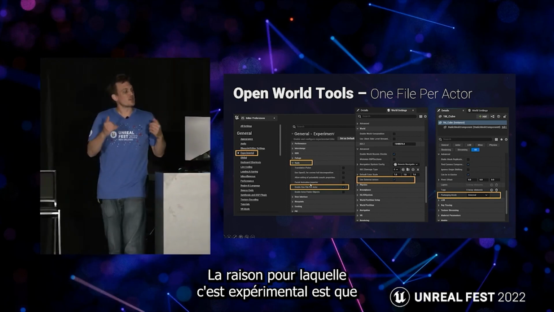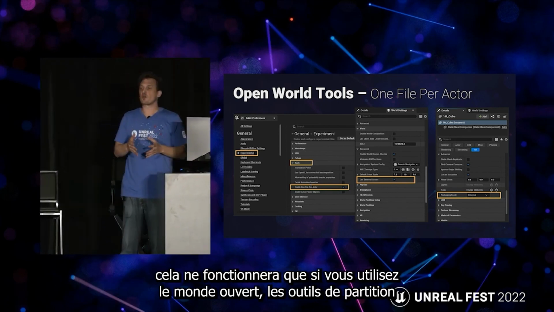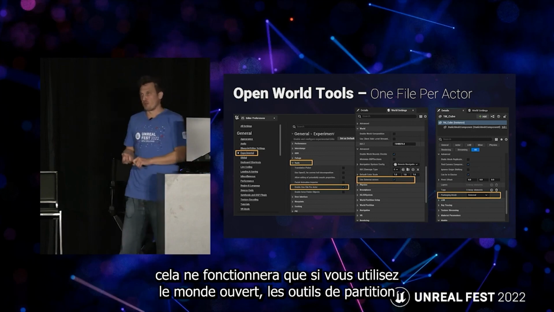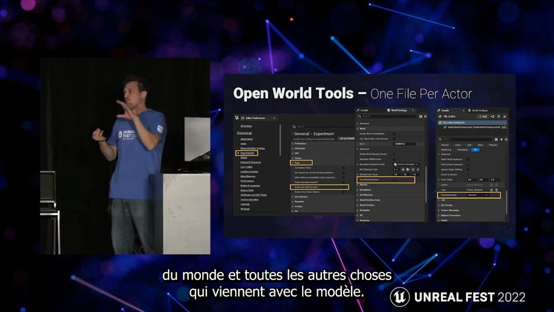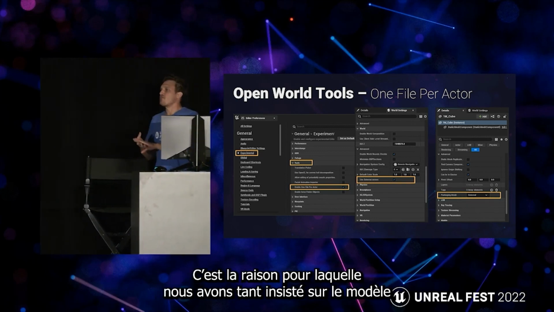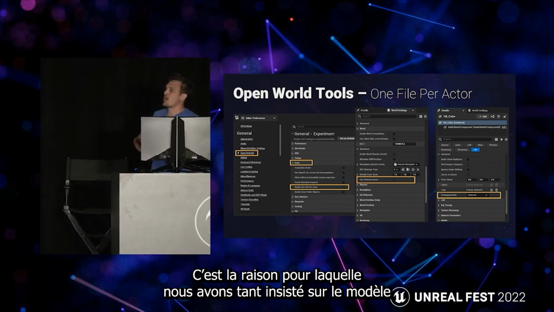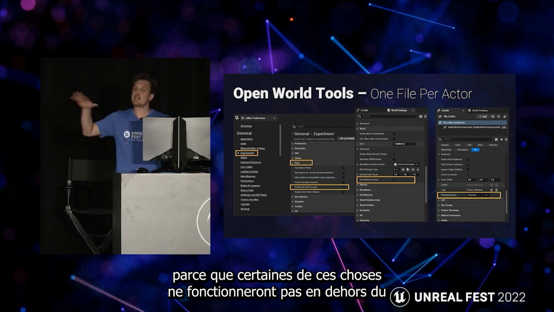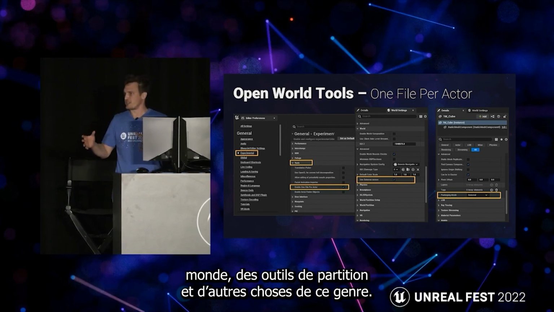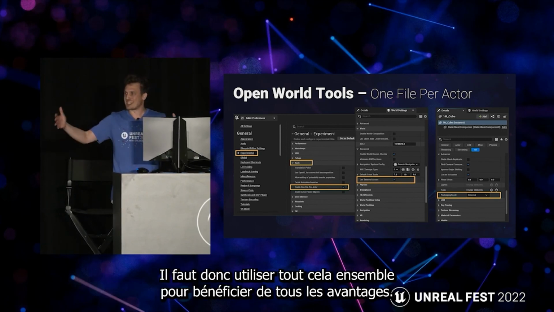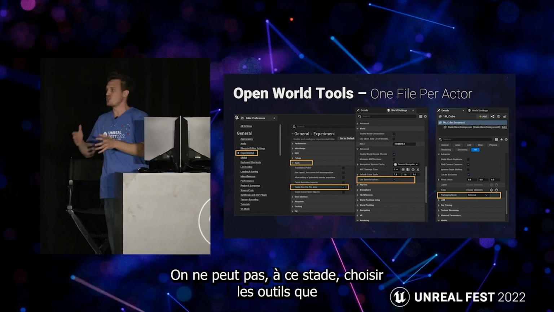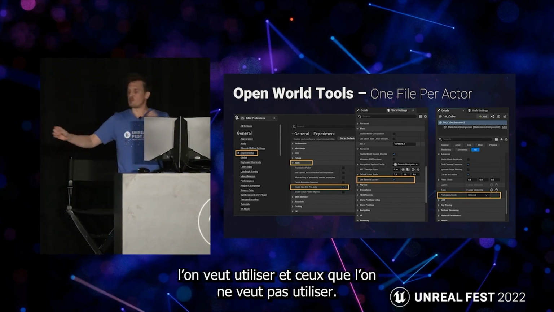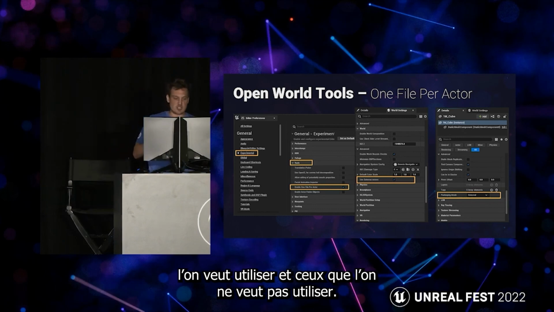The reason that it's under experimental is this will only work when you're using the open world, the world partition tools, and all of the other stuff that comes with the template. This is why I push so hard on the template, because some of this stuff will not work outside of the world partition tools and things like that. So you have to use all of these together to get the benefits of everything. You can't just, at this point, pick and choose which tools I want to use and which tools I don't want to use. We have to use them all.